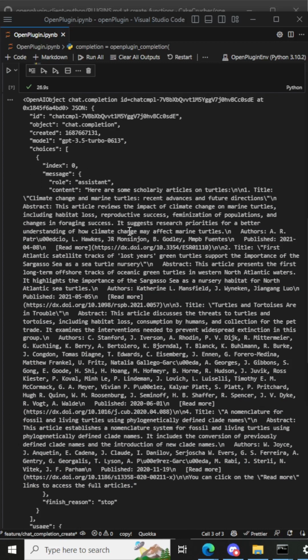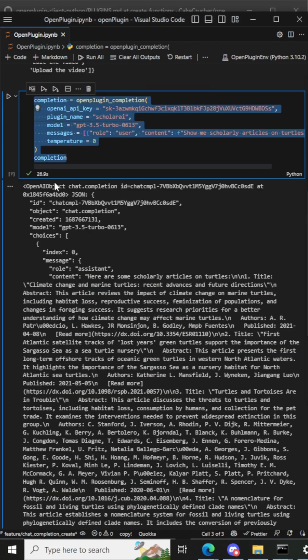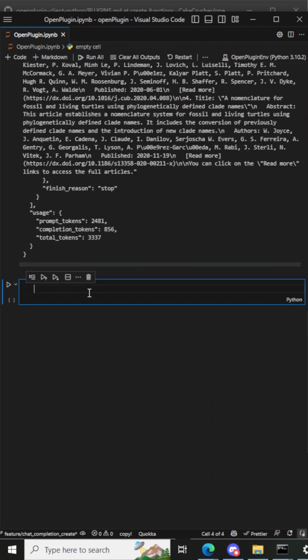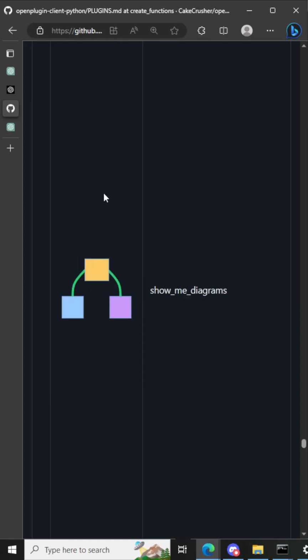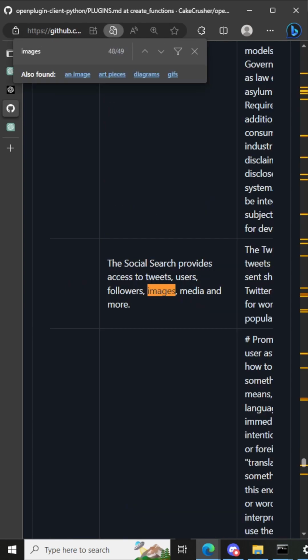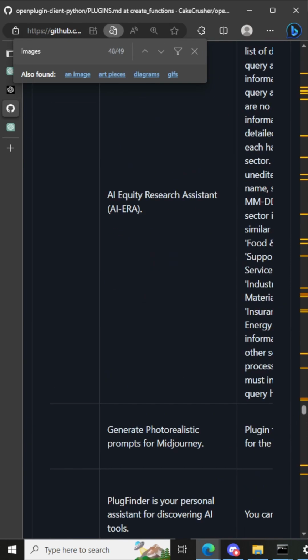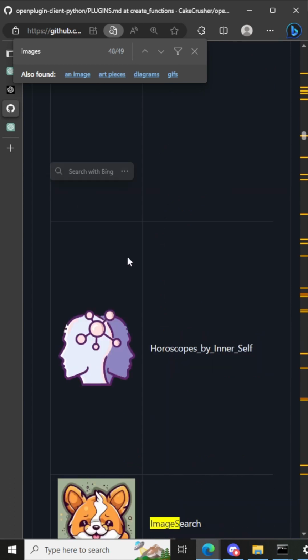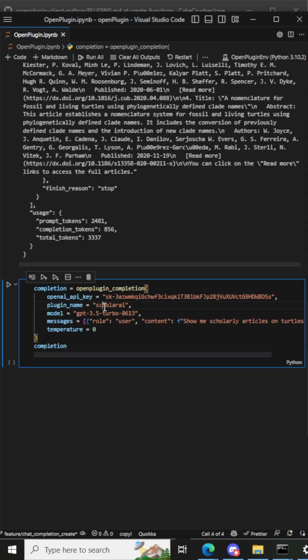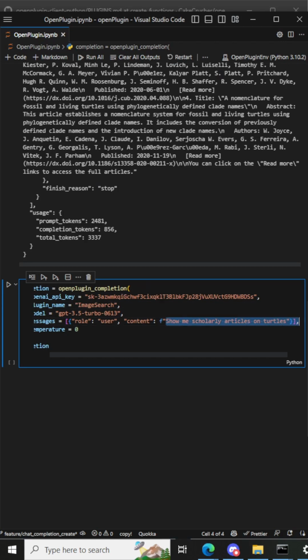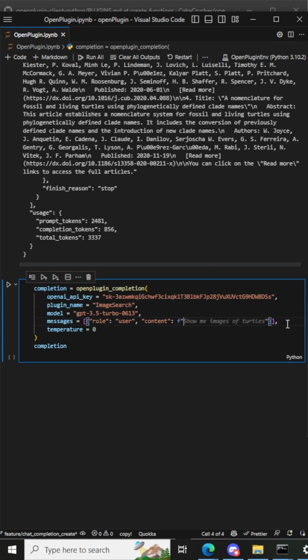Great, now let's couple this search with something more visually stimulating. So let's basically copy this and bring it down here. And I happen to know of this other plugin that creates images whenever you ask for it to. So it's somewhere like right here, right there, image search. We are gonna take this one, stick it in here, and we're gonna ask it to show me an image of a scholarly turtle.